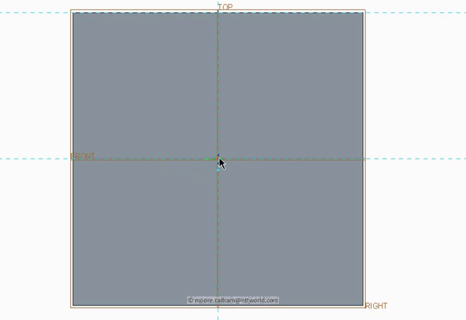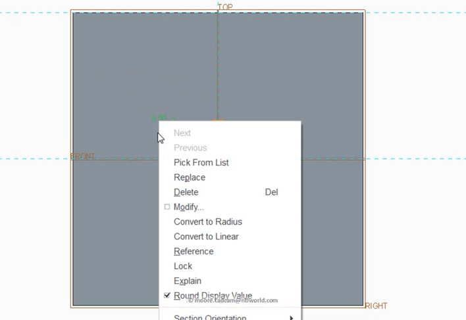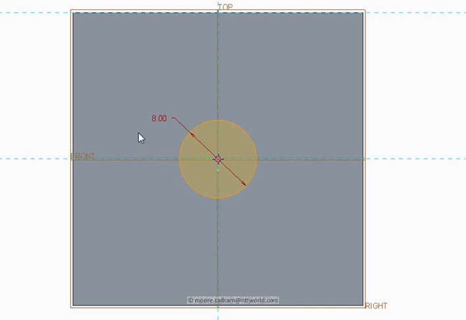So I can move to the center of where the two reference lines meet, left click, move out to get the circle that I want, left click again, center click to cancel the tool, double click on the dimension, 8, click with a left and a right click, select lock to lock the dimension.